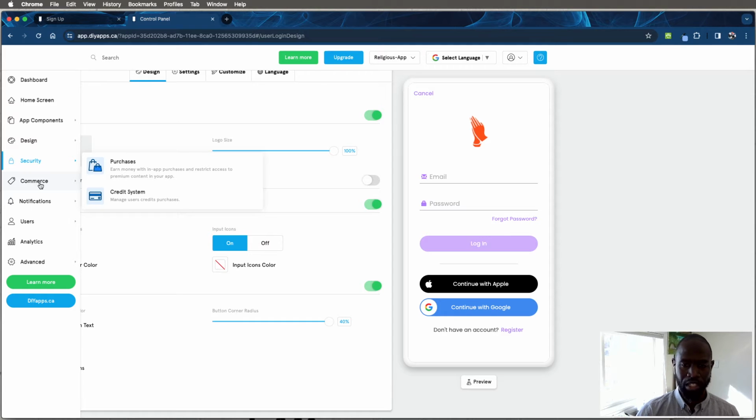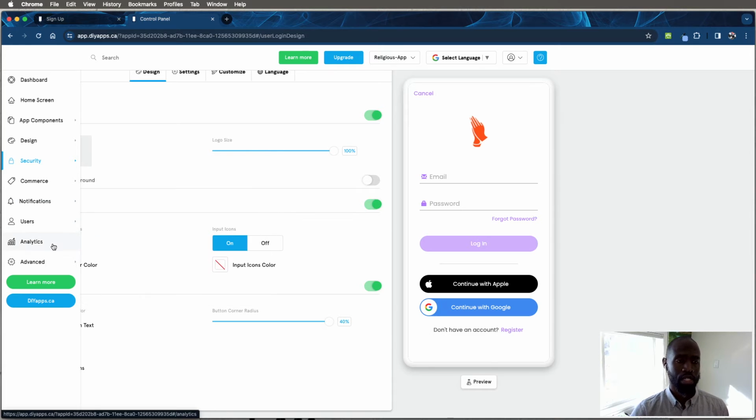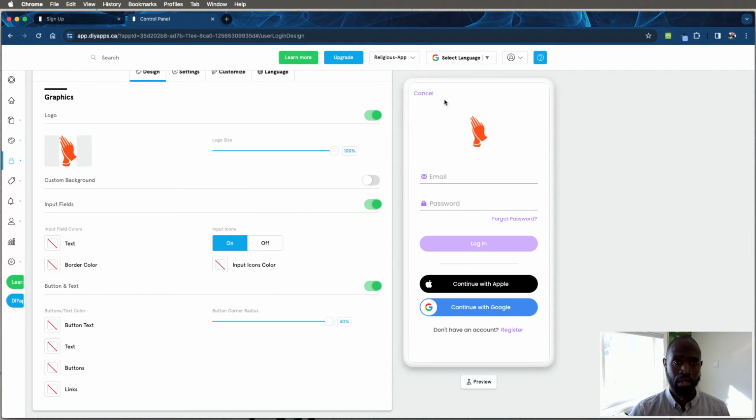In-app purchase, you don't need that, because Apple won't allow you to do any direct purchases unless you are connecting with their in-app system. But for the tithe offering, you just put in the link for your tithe offering, and it will open a page for them. Push notification, users, analytics, they're all the same. All right.